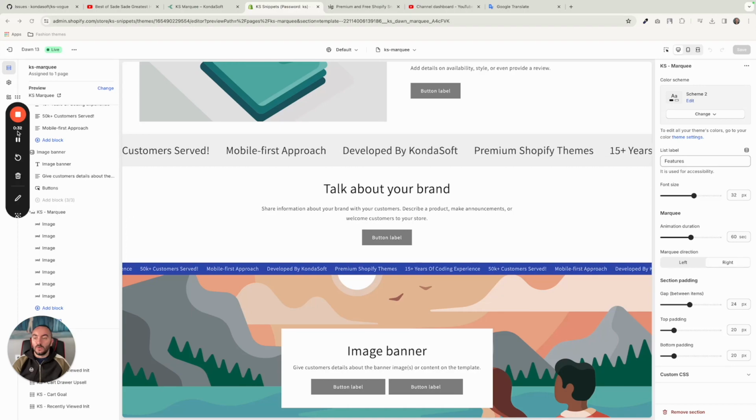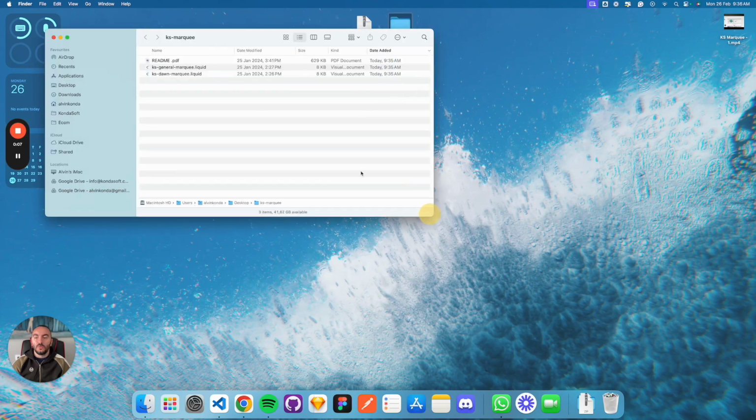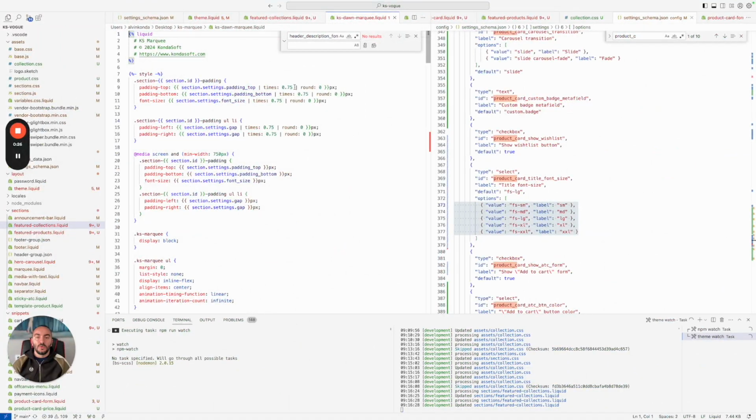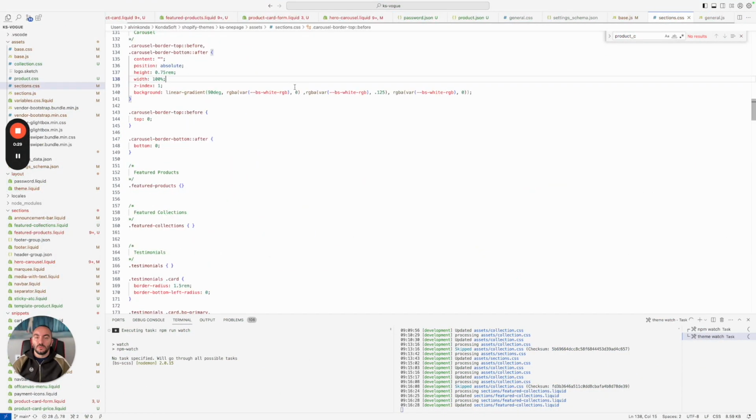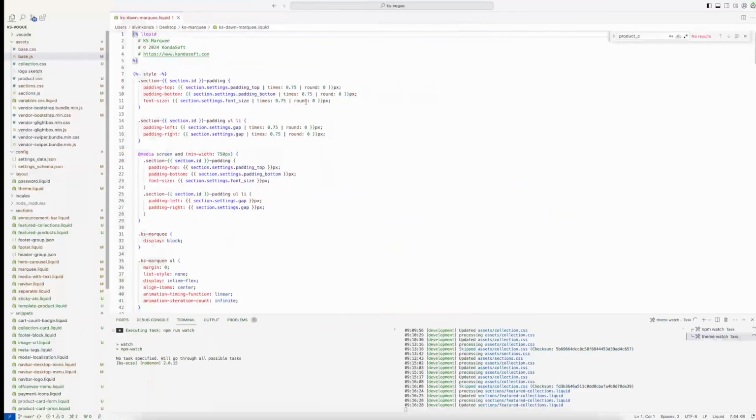that the snippet offers. After you have downloaded the snippet, double click to unzip it, and once you open it, you'll notice that it has two files, one marked with down and one marked with general. Use the one marked with down if you're using the official Shopify down theme, and for any other Shopify theme you should use the one marked as general. Okay, open it on your preferred editor. Let's close every other file first that we have.